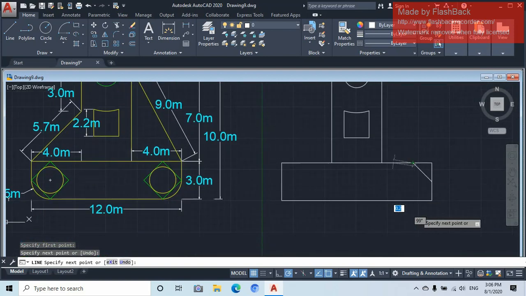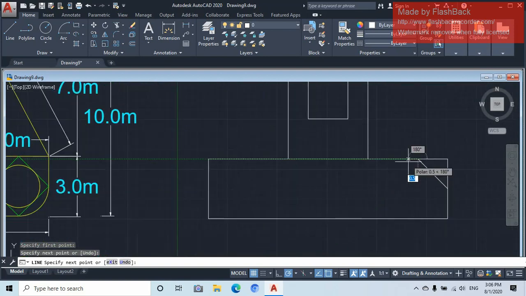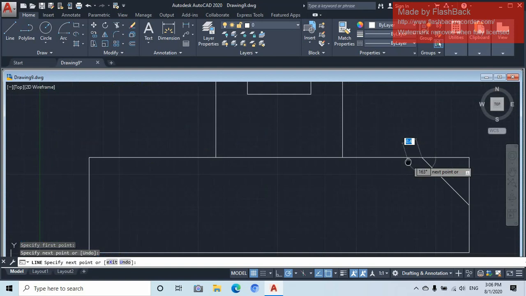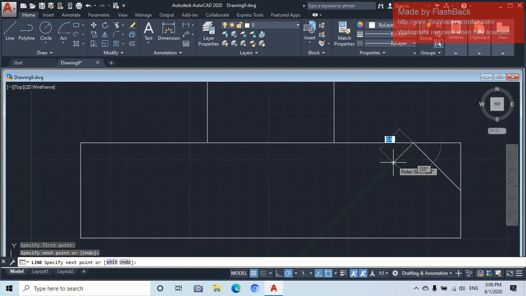Then again, watch this place very carefully. Let me zoom it so that you can see very well. Then here, how do we specify this other distance? This way. And then from here you come like this. Then you come here.